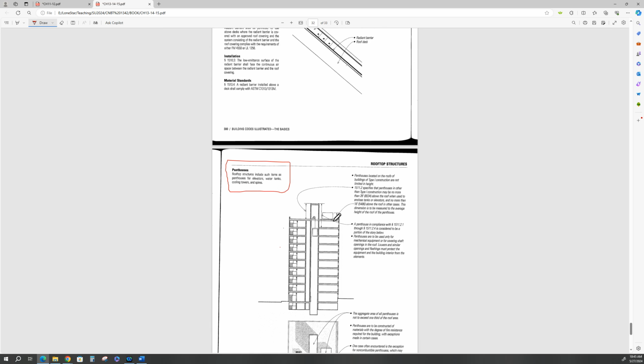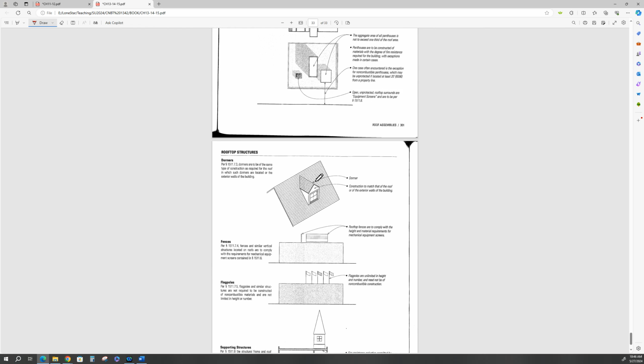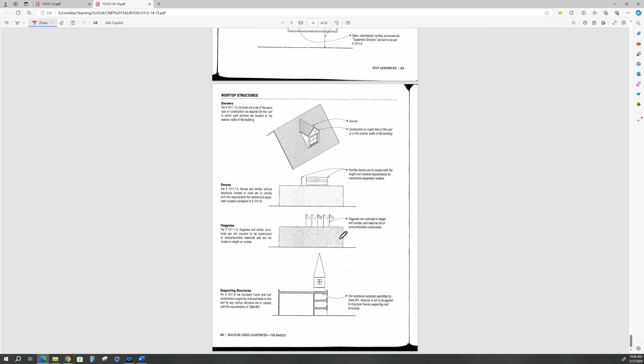Penthouses. There are 4 types of penthouses. Rooftop structures include such items as penthouses for elevators, water tanks, cooling towers, and spires. There's 4 of them in there. The 4 types of penthouses: elevators, water tanks, cooling towers, and spires. It also talks about dormers. We went through that in CNBT 1311, and that sort of thing.